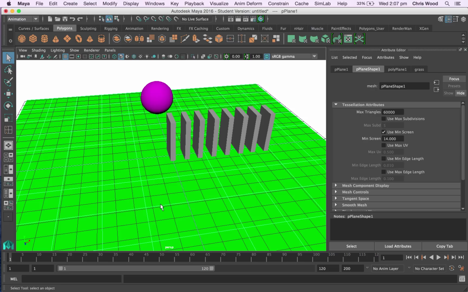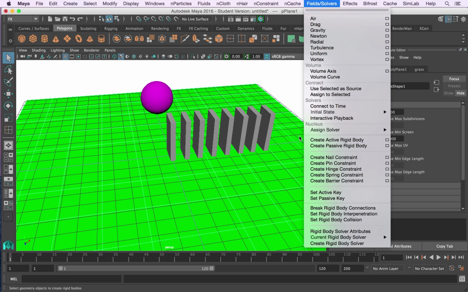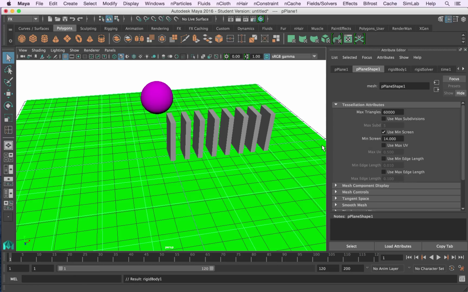So I can select the ground here. And the first thing that I'm going to do is, you've probably got this set in modeling, this little menu system up here, but change it now to FX. And effects has got a menu system up here, and if we come along to fields and solvers and come down here to create a passive rigid body, so we're just selecting the ground and we'll make it a passive body, okay? So the passive body doesn't do much, but our objects will not fall through it. It's just an object that is impermeable to the parts above. It's not affected by gravity, so it doesn't fall away.